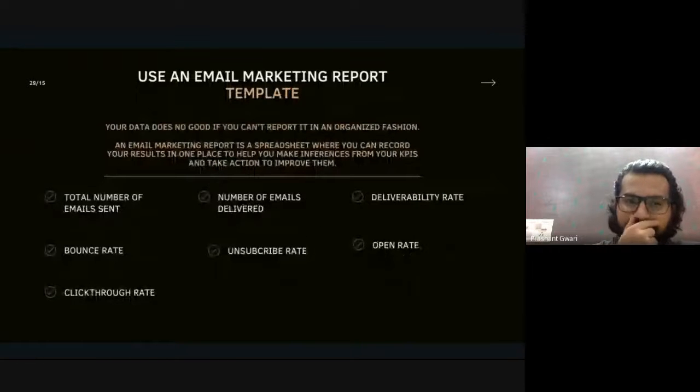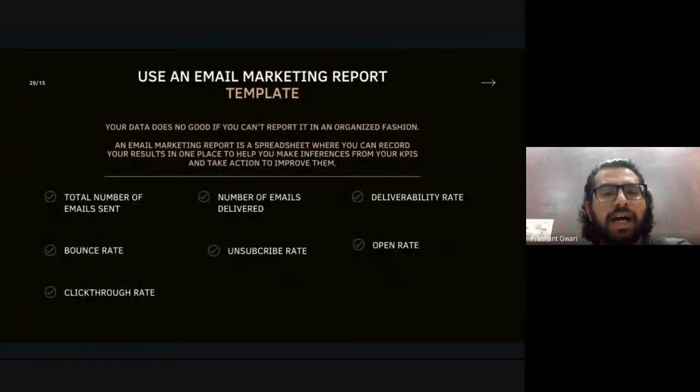So now, these are the 7 terms, the 7 data points you will find on the email marketing campaign you will send. Number 1 will be the total number of emails you will send.